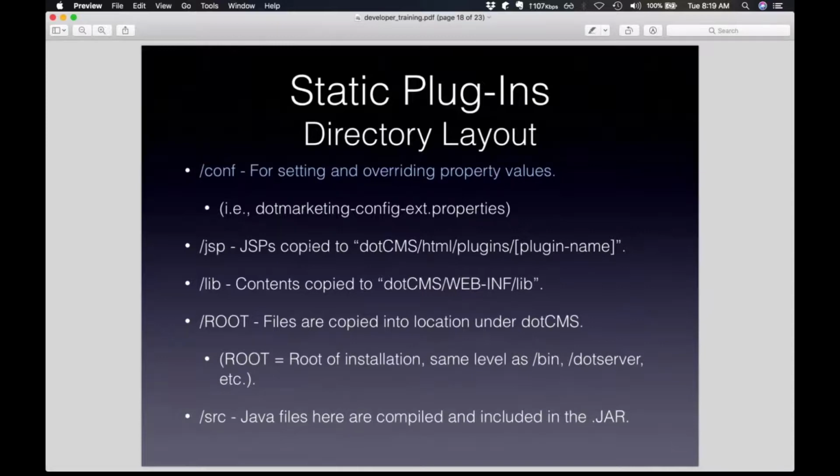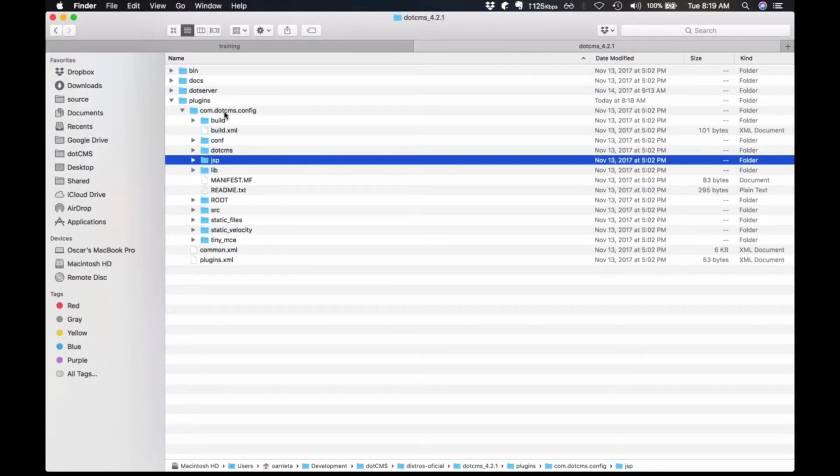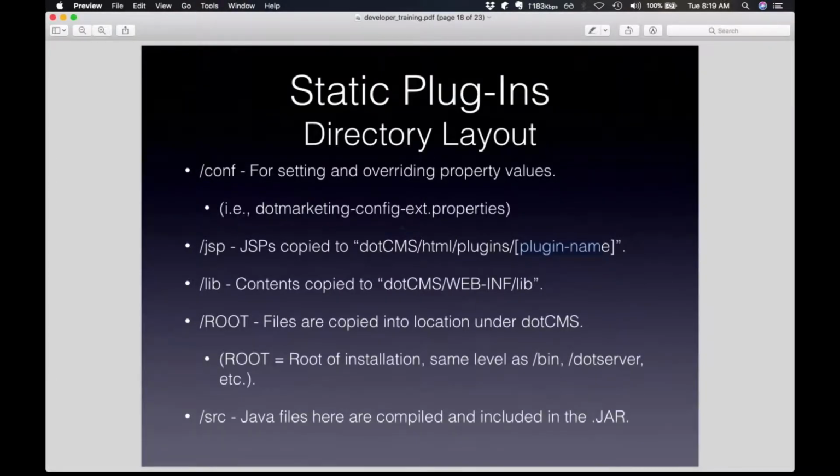The JSP folder, everything inside the JSP folder is going to be copied under the .cms HTML plugins, and then the plugin name, in this case, it will be com.cms config, and then you will see the JSP. If you put anything inside the lib folder, mostly it's for third-party libraries, jar files, those contents are going to be copied under the WEB-INF lib folder.